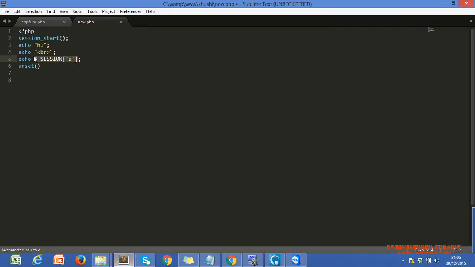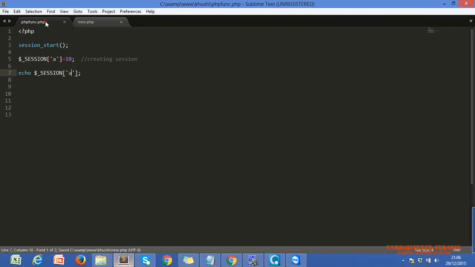We have an unset function for destroying a session variable. Let me show you. Now, we have the session variable, so if you print it anytime, it will print.